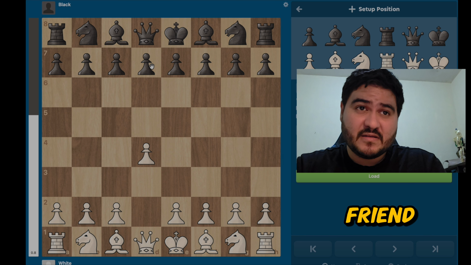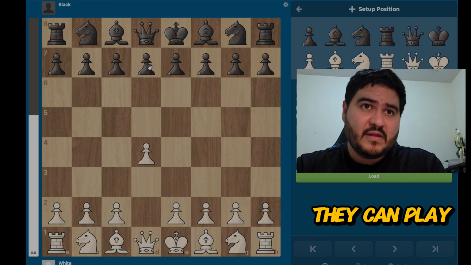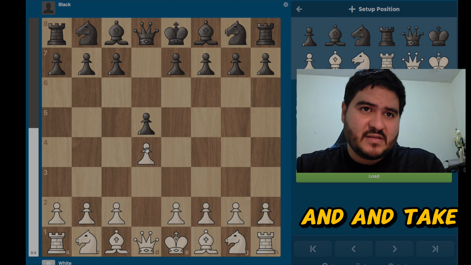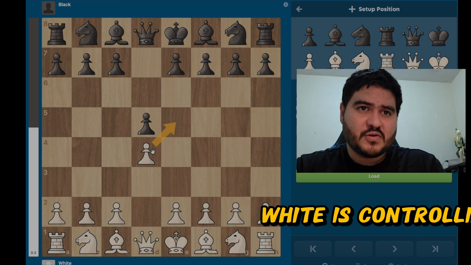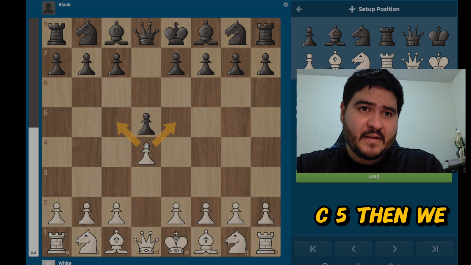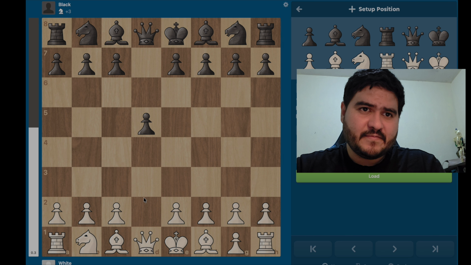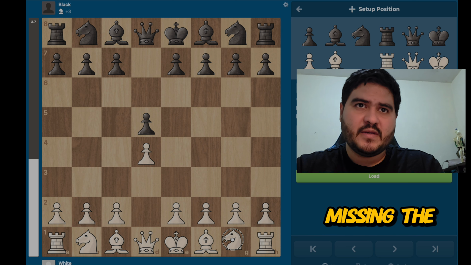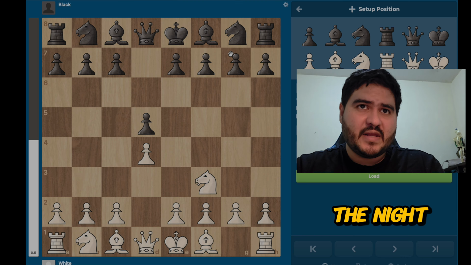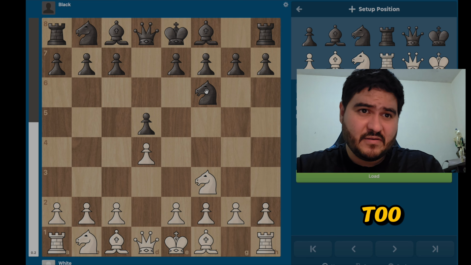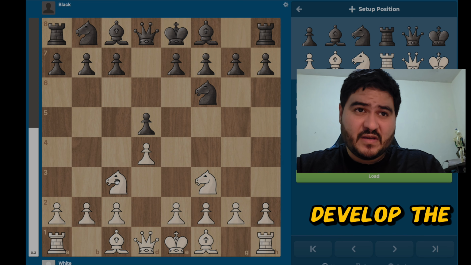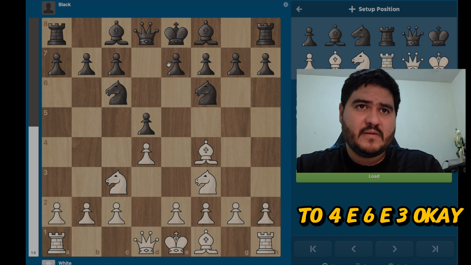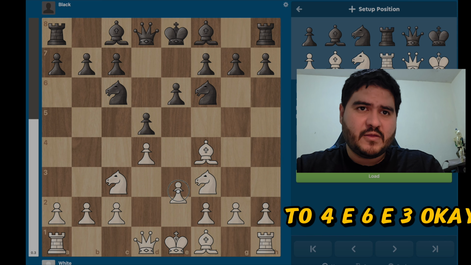So if your friend is playing with you, they can play d5, which is a good move. If you take a look at this position, white is controlling e5 and also c5. Then we can develop our knights. Here I'm missing a knight. Okay, gonna develop the knight. Black develops the knight too. We're gonna develop the other knight. Black is gonna develop the other knight too. Gonna go bishop f4, e6, e3.